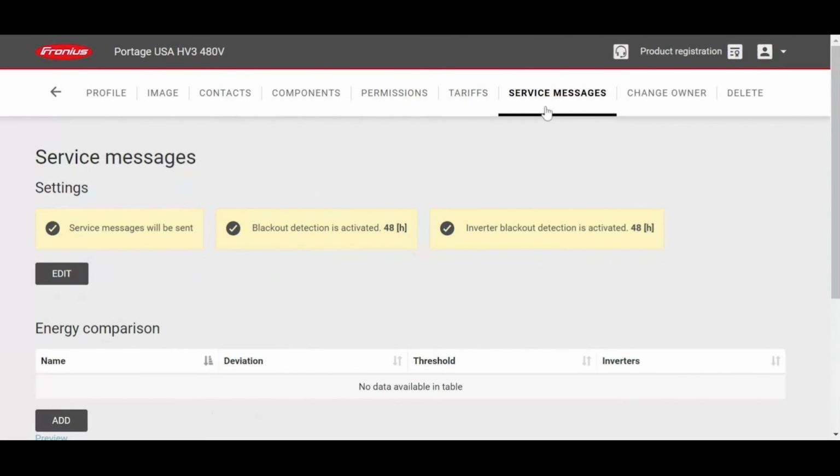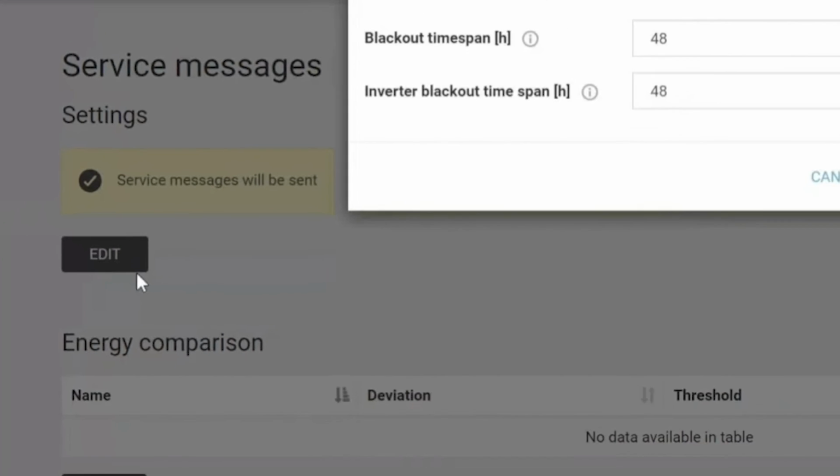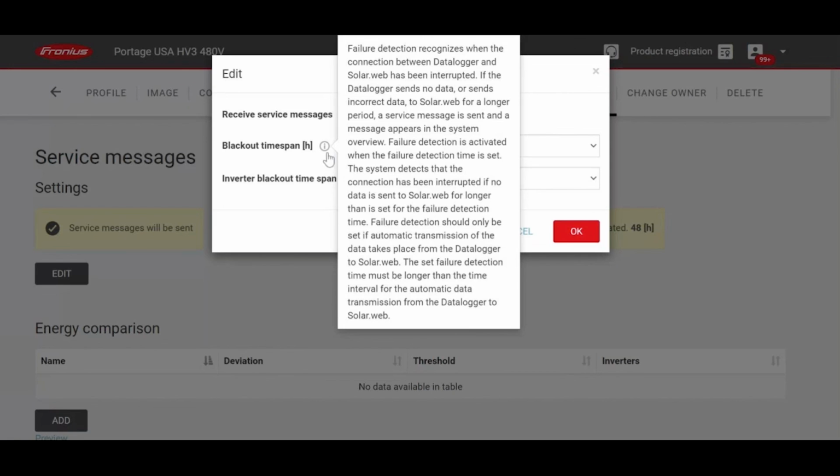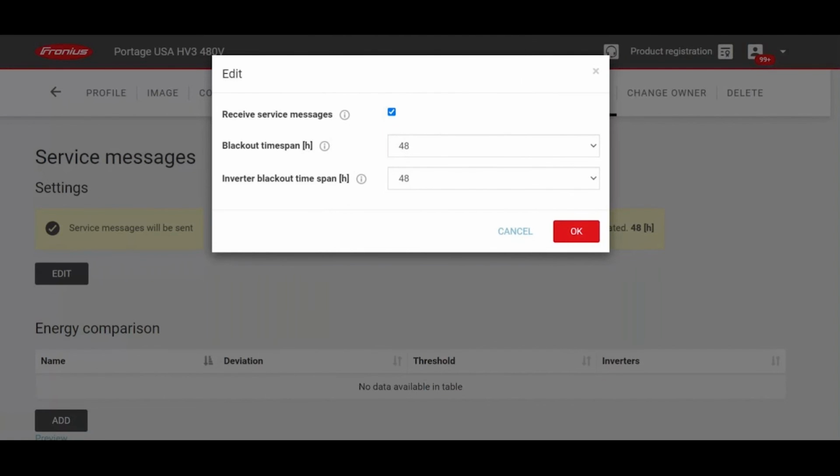Then we have service messages here. So this is a cool tab where you can edit the service messages that Solar.web gives out. There are some main ones here, whether it's a blackout detection or an inverter blackout detection. As you can see, you can set it to receive these service messages. The blackout is when it's not receiving any notifications from the data manager to Solar.web. And then the inverter blackout detection span is for connection to the inverter.